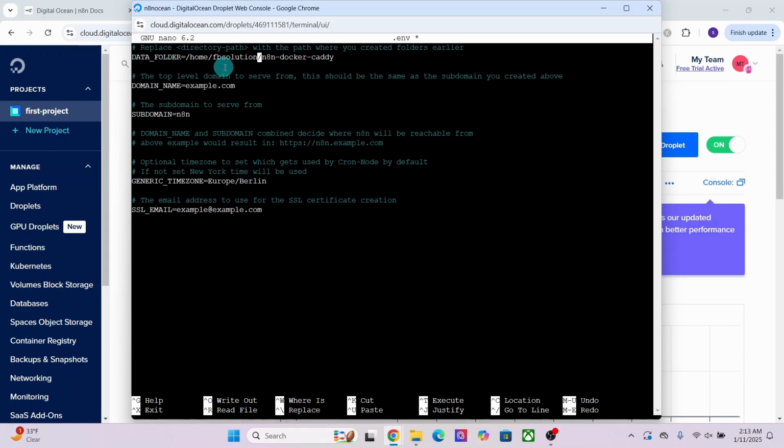Data folder is /home and then the username and then this directory n8n-docker-caddy. Then domain name in this case is findbestsolution.online. Substitute this with your own domain name. Subdomain is n8n. There is no need to change that one. Generic time zone, you can change it depending on your location. If you leave it blank, it will use America/New York time zone.